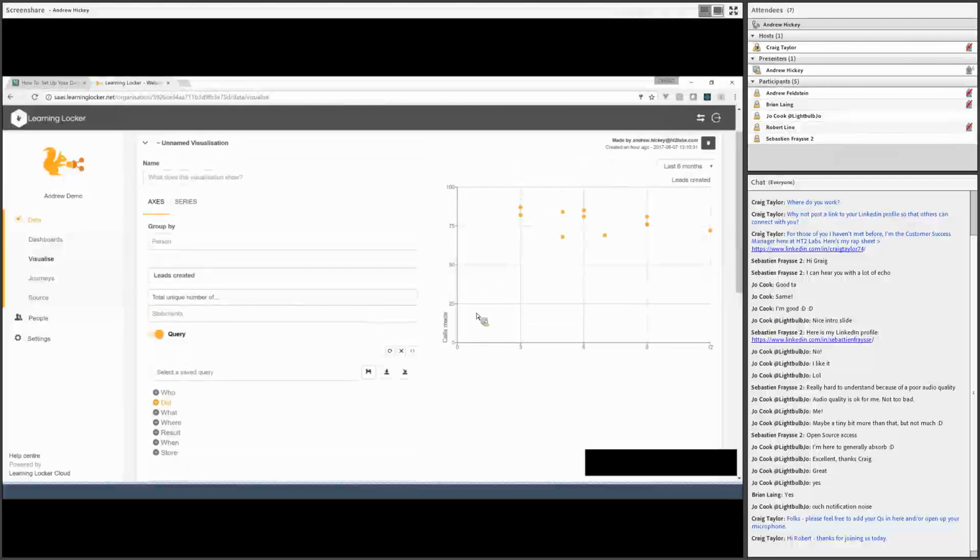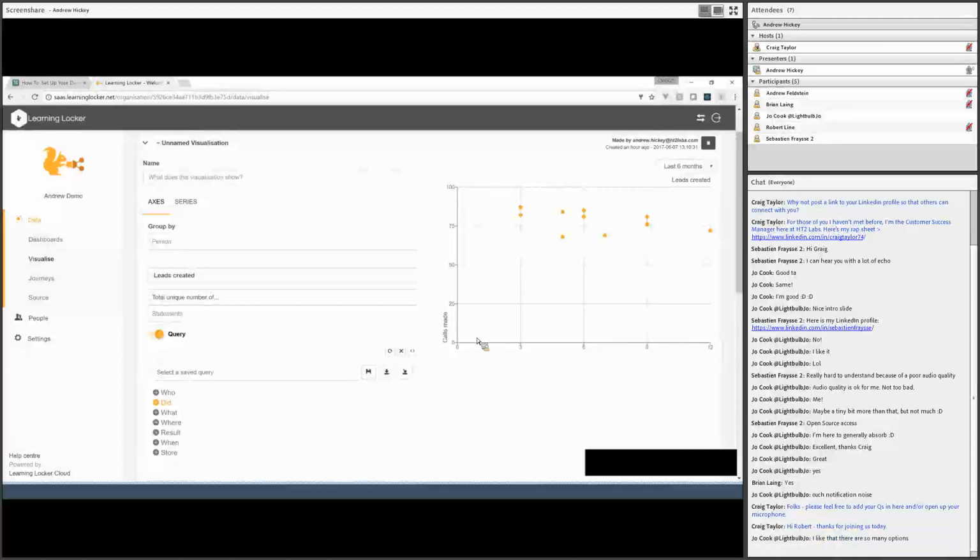So now we've filtered the y-axis to only show calls, the x-axis to show leads. If there was a really strong correlation, you'd expect to see these dots running a line up the middle. So for every change in calls made, there's an equal change in number of leads created. What we actually see is that there's not that strong a correlation.